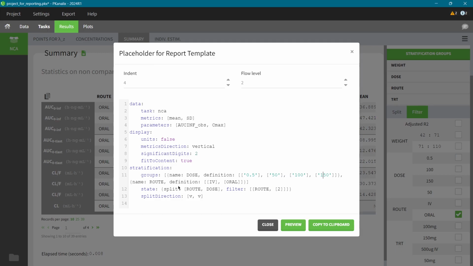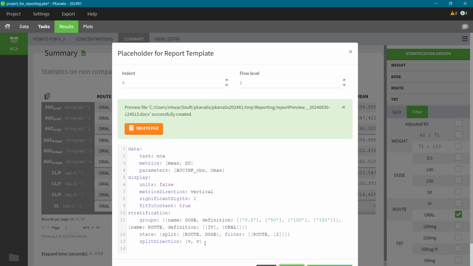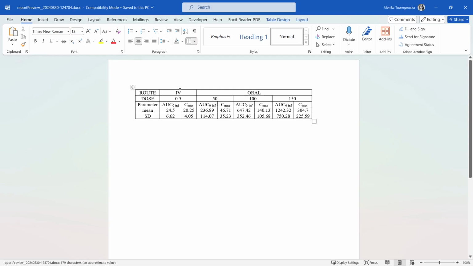When you stratify, the order of split matters. So in the GUI, I first stratify by route and then by dose. And this order of splitting will be reflected in a table that you use in the reporting. First is route and then dose column. There is an additional argument called split direction, where you can define if you want to split by covariate vertically or horizontally. And each covariate has its own setting. So let's see how the table will look if I use horizontal split direction instead of vertical. Now we have IV here and oral here.